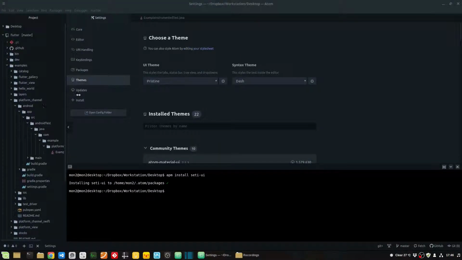To change your theme, again you need to be under settings, under themes, and you can either change your UI theme or your syntax theme. The UI theme will affect the look and feel of your IDE, and the syntax theme will affect the look and feel of your source code.